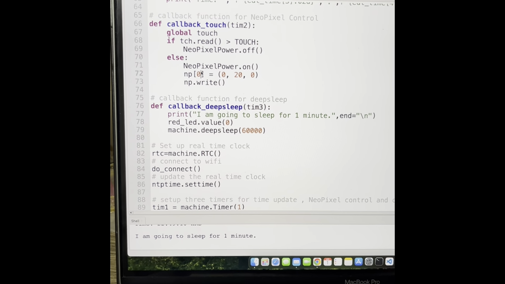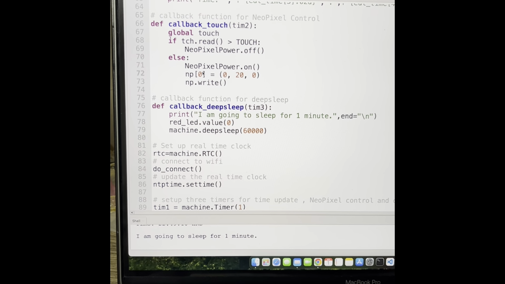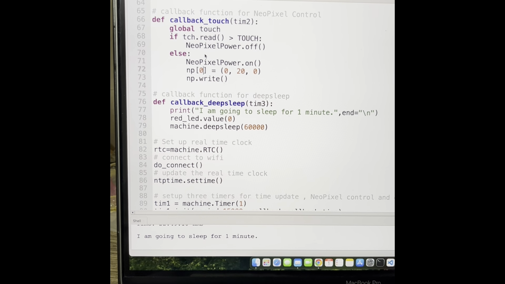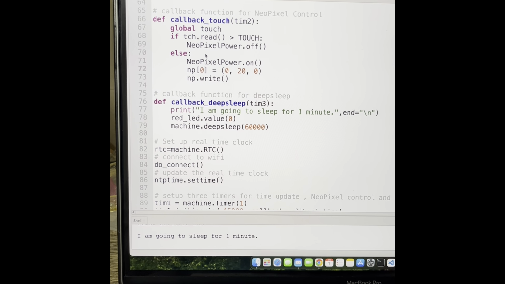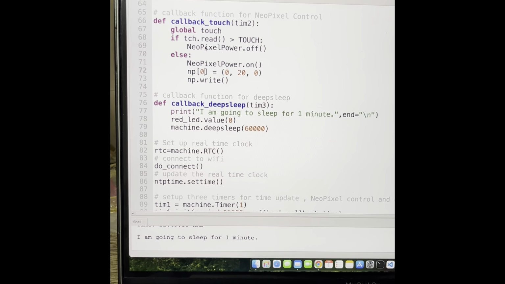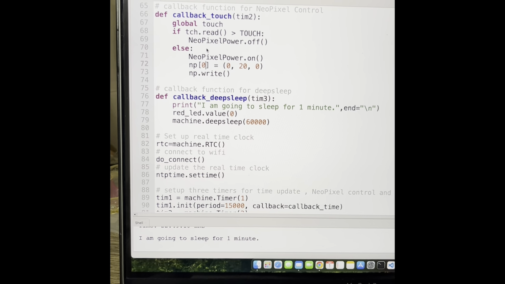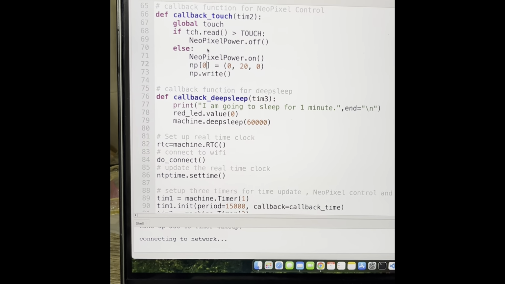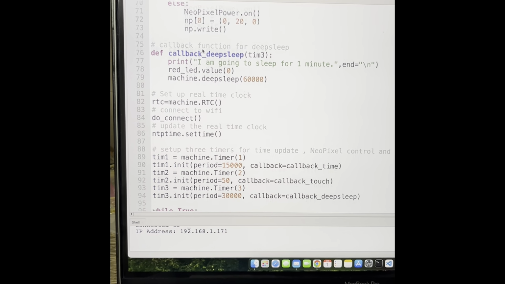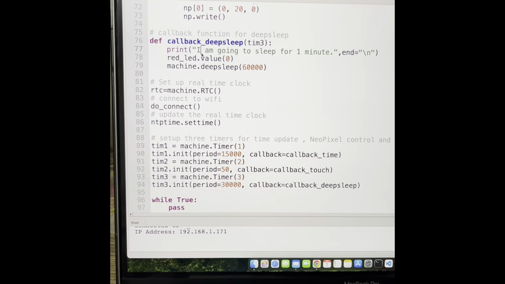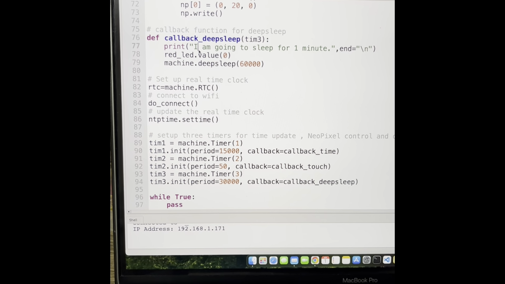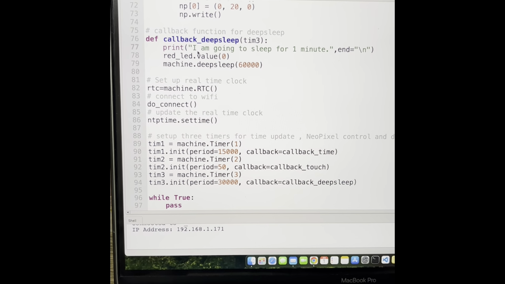The second one is a callback function used for NeoPixel LED control based on the touchpad input. If the touchpad reading is higher than the touch threshold, then the NeoPixel is powered off. Otherwise, the NeoPixel will be powered on. The third callback function is to put the ESP32 in deep sleep state for 1 minute.